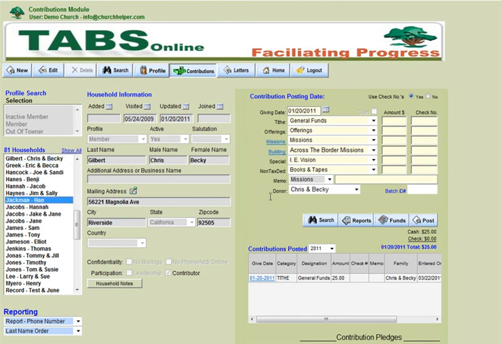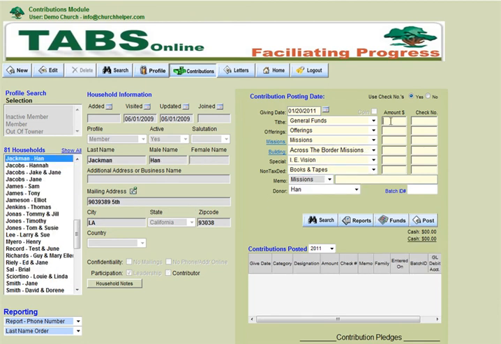Let's go down to Jack Hanman, and let's say he gave $15 here. Let's say he gave $25 here for missions, and it was for outreach. And let's say they gave for event tickets $20.